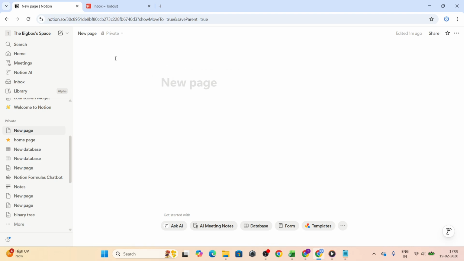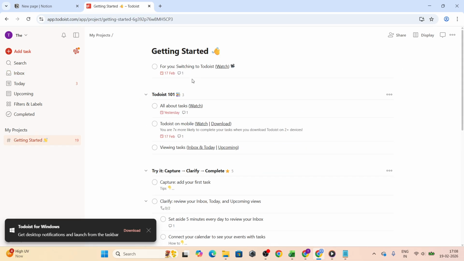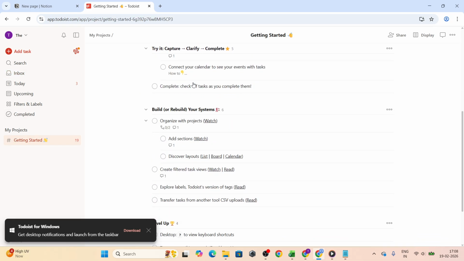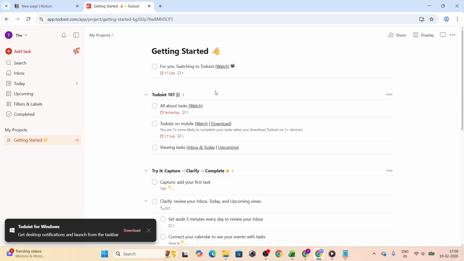First, open Todoist and navigate to the specific project or view you want to share. This could be a single project, your today or upcoming view, or even a custom filter if that's how you like to organize. The key is to land on the exact screen that represents what you want to see in Notion. What you are looking at in Todoist is what you'll embed. So make sure it's the right slice of your work.